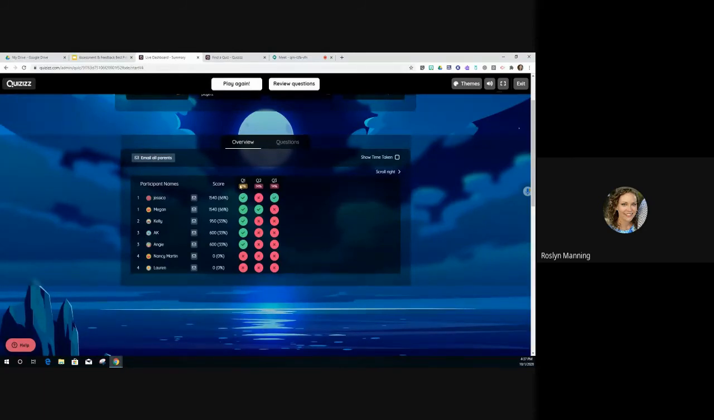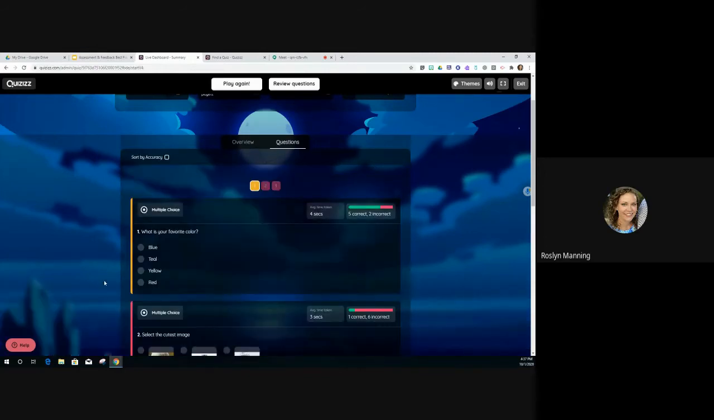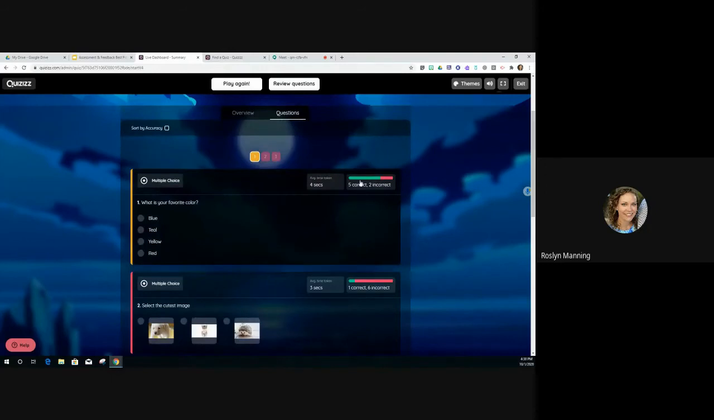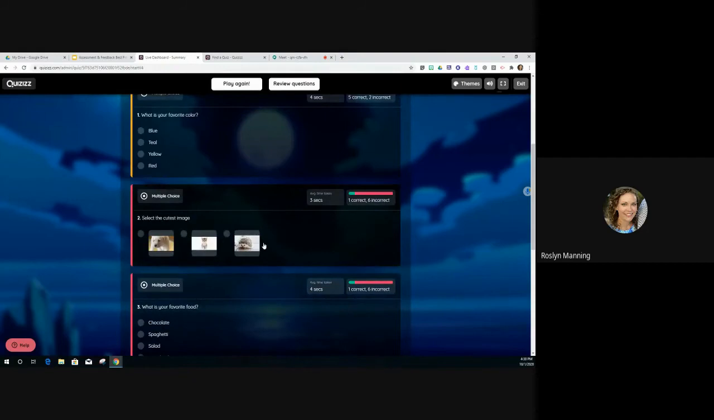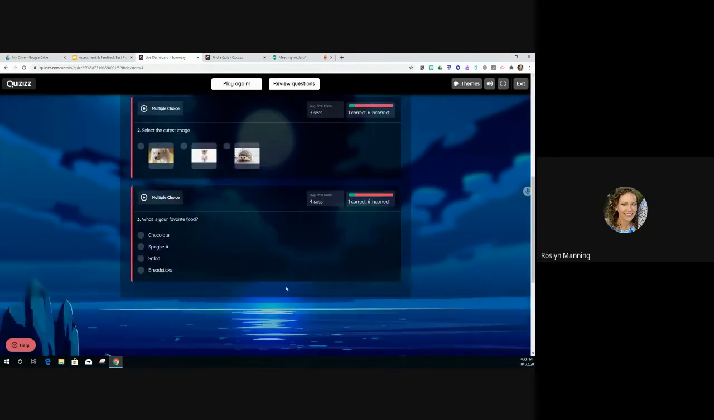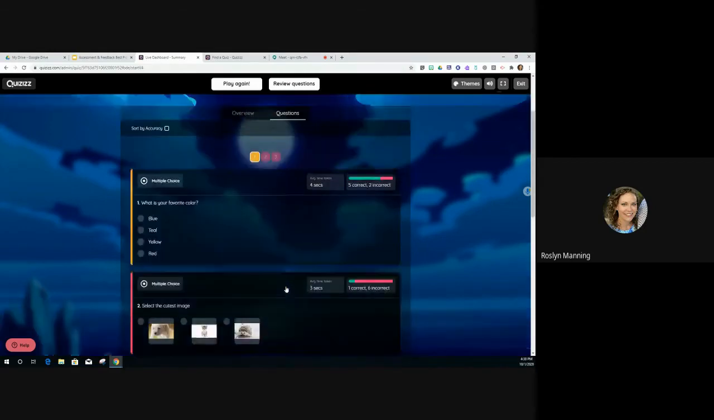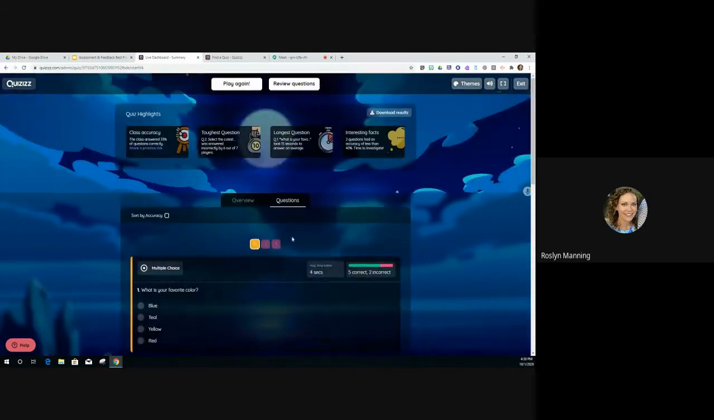I can even look at question 1 and see what percentage of students, or participants in this case, scored correctly on that. And then you can also look at this by question if you would like to do that. 5 correct, 2 incorrect. And then, question 2, select the cutest image. I am really surprised no one or more people did not select the hedgehog, because I just think that's precious. So you've got a nice little review of the results as well.